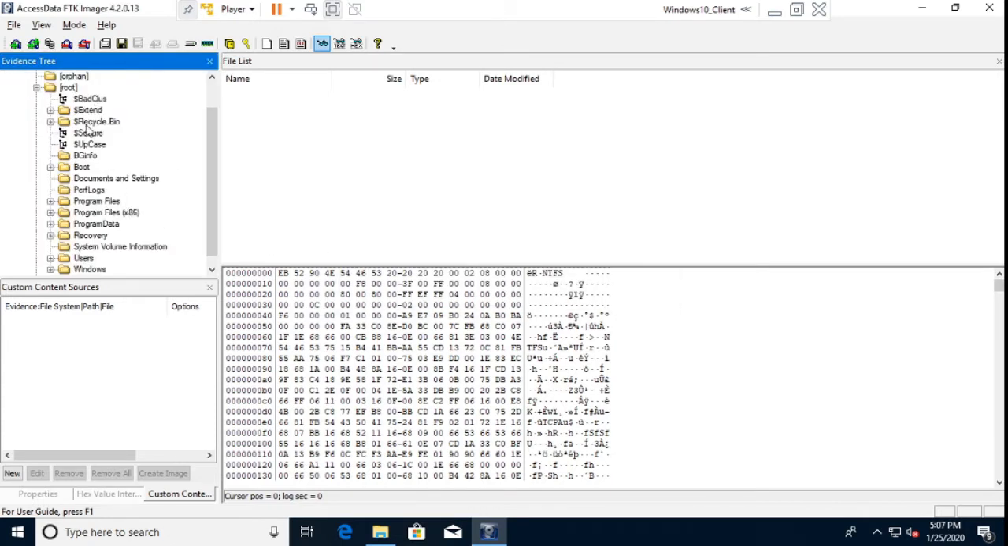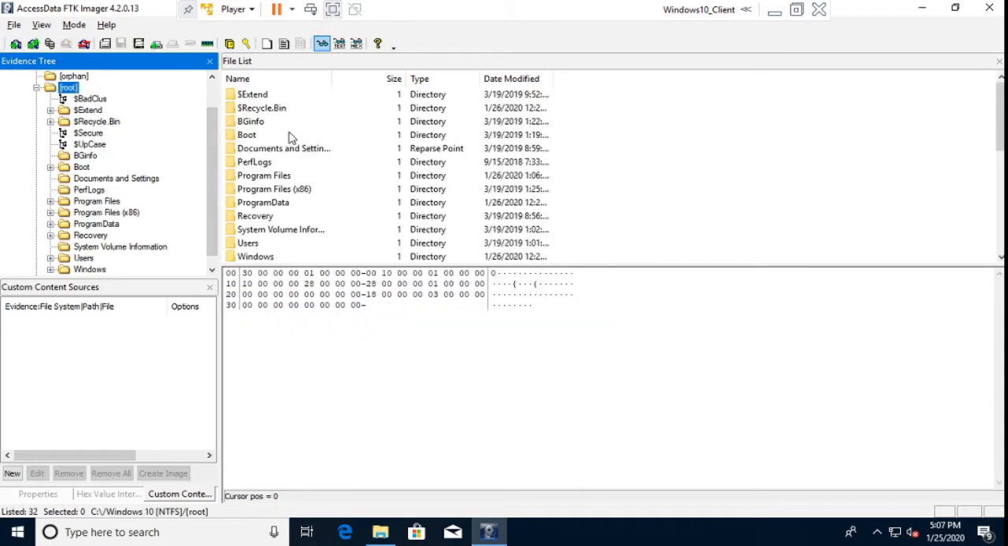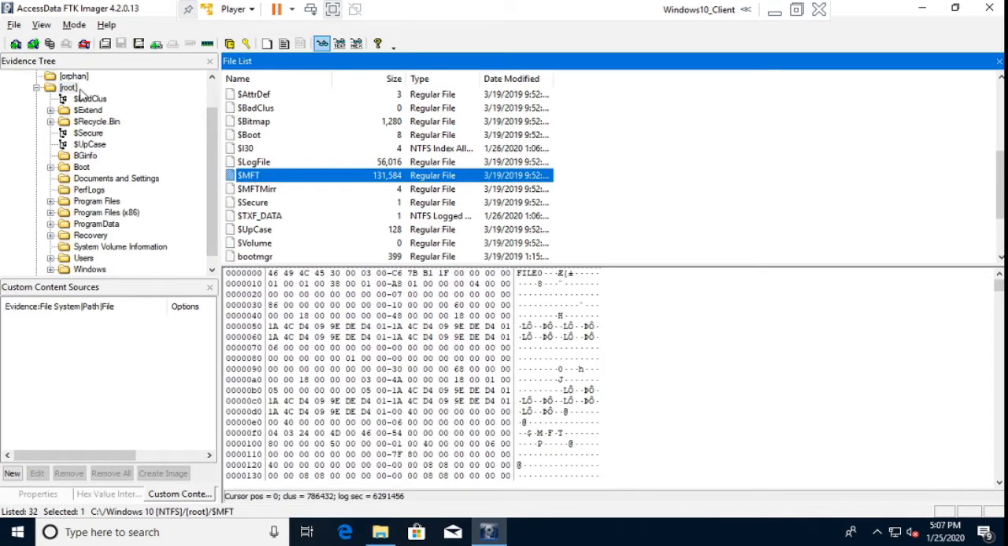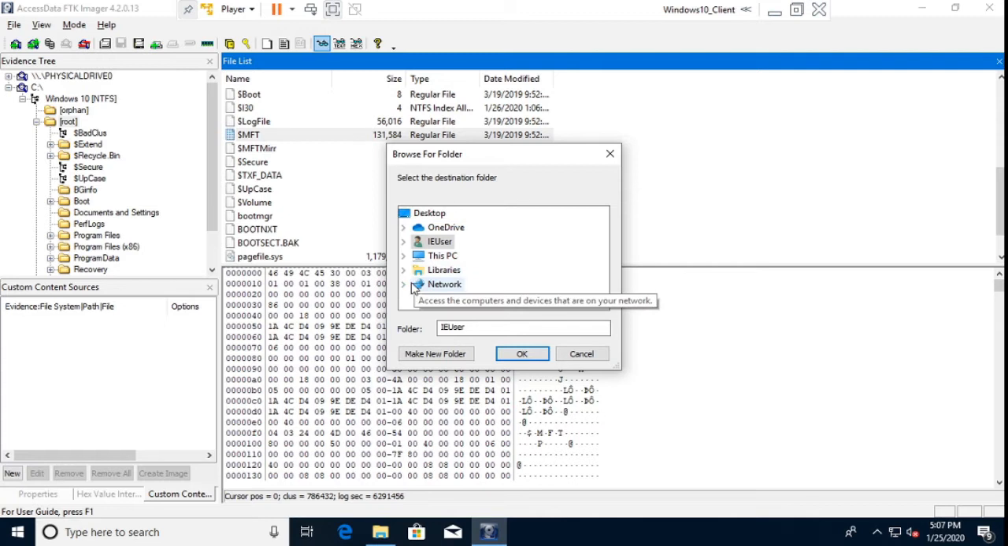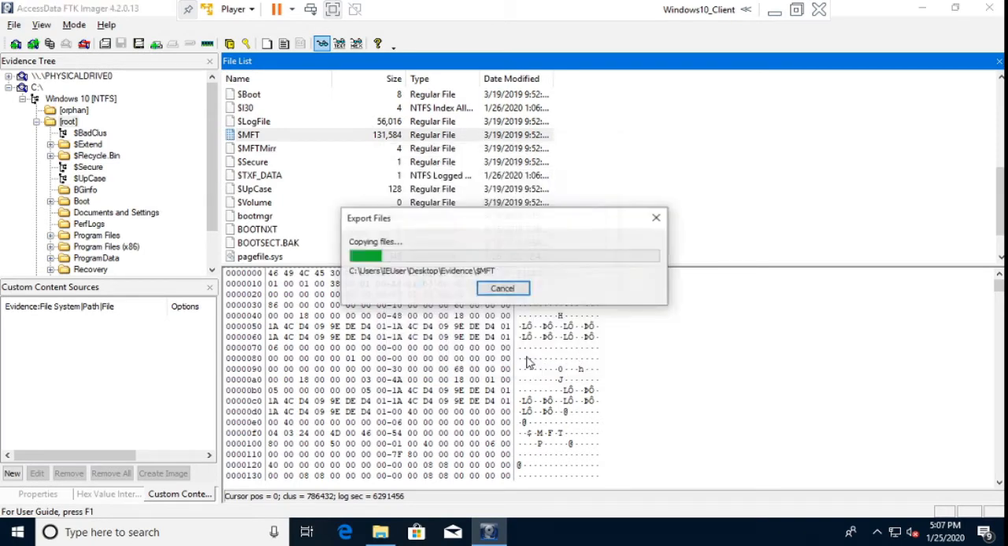And what I'm looking for is the MFT file. So it usually exists within the root directory within C. And as you can see, it's just here. It's quite a large size. So I want to go right click, export. Let's chuck it on the desktop, but let's make a new folder and call it evidence. If I can spell it, evidence. And go OK.